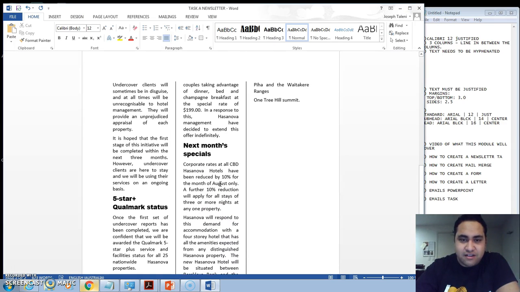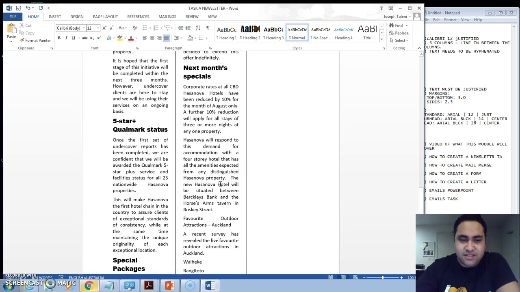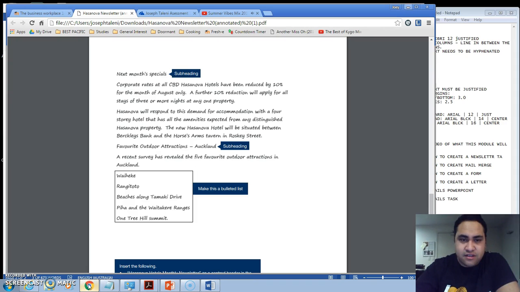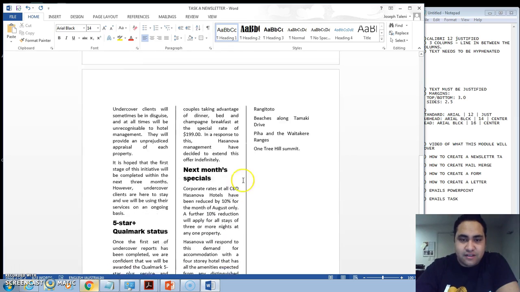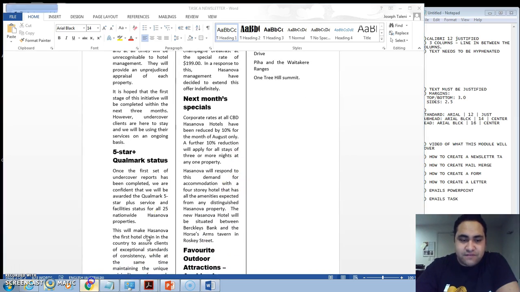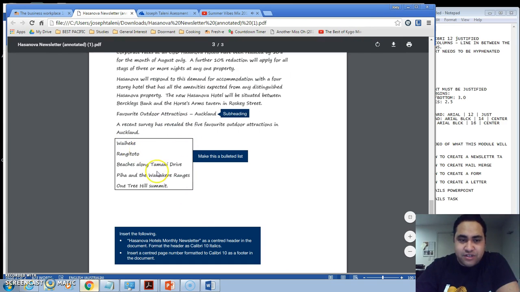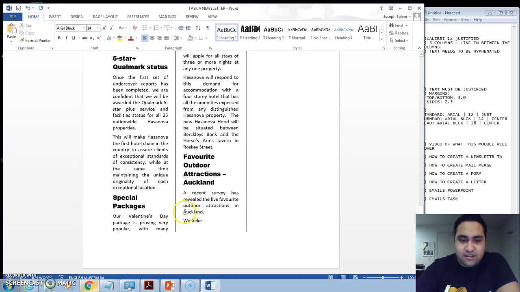So let's go back here and look for favorite outdoor activities. Here we go. Let's go back here. Auckland. So we actually need to select that whole section. So go back here, do Format Painter, select it, and there you go. And now it's also specified here that these need to be bulleted from Waiheke all the way to One Tree Hill. So let's go add bullets into that.